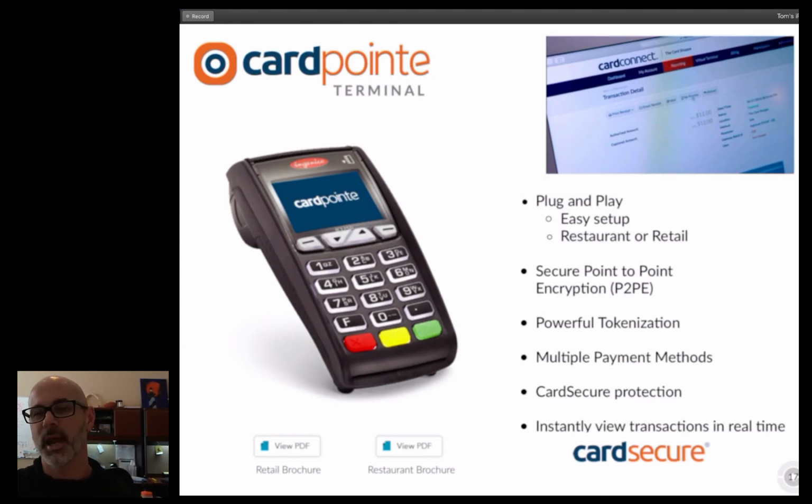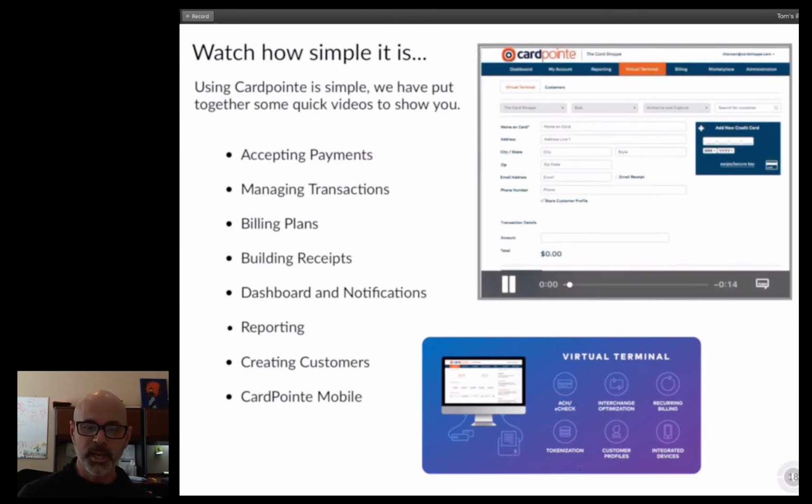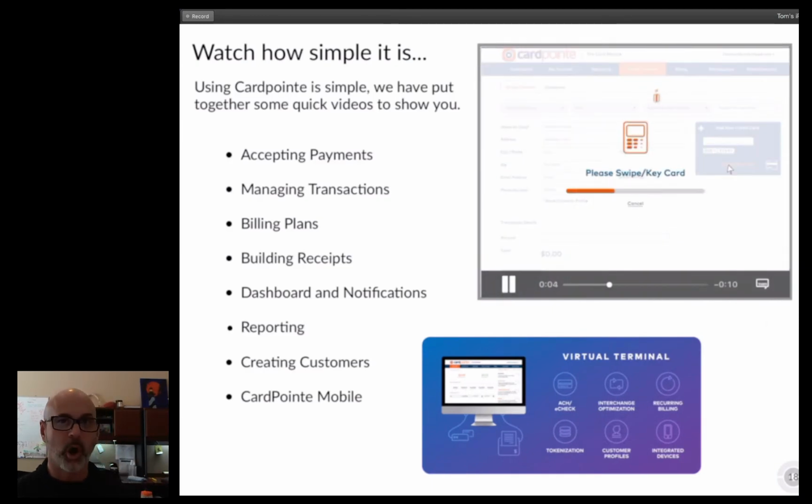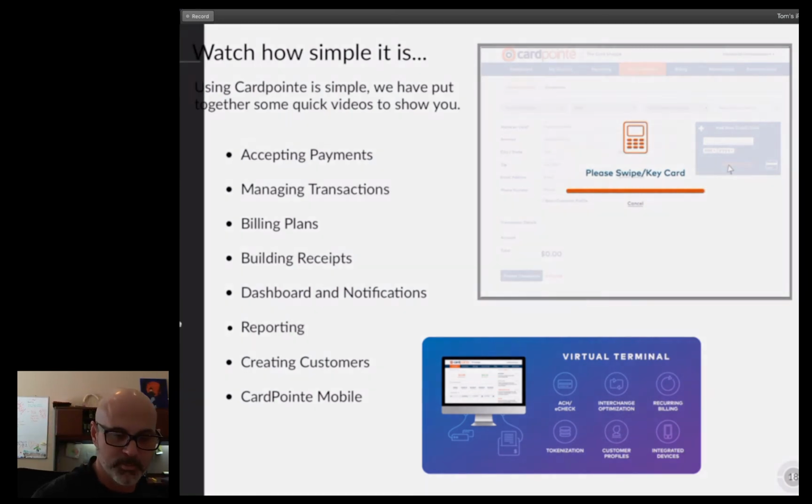I would show everybody that after you've done your paperwork, everything's done. Maybe when you come back to do the installation, or definitely before your first one, you're going to want to watch the video. Next page is the virtual terminal, or the CardPoint online browser-based system.